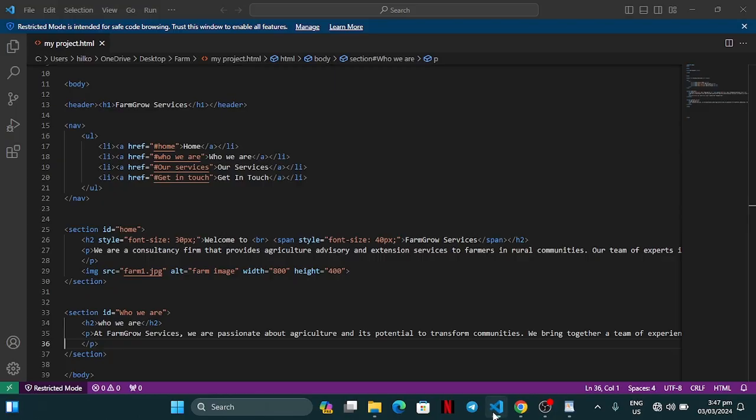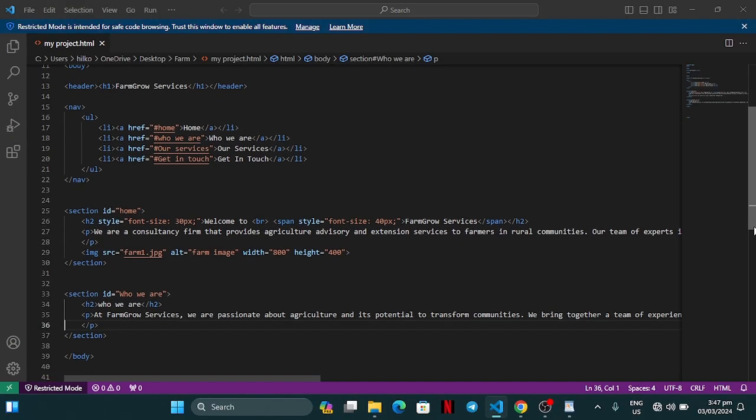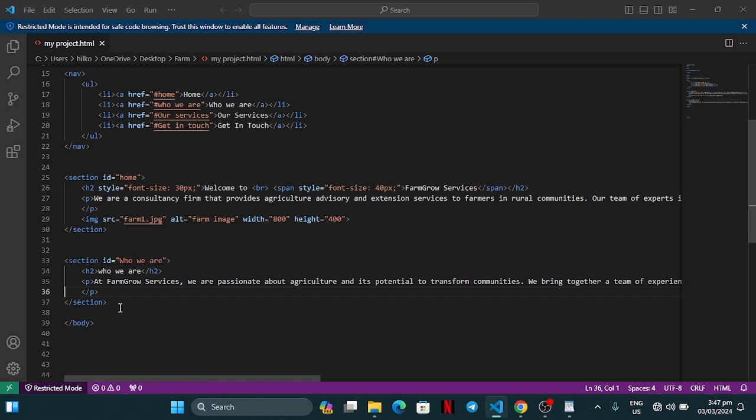So let's get back to our code. Then let's add an image. IMG tag, src, farm 2.